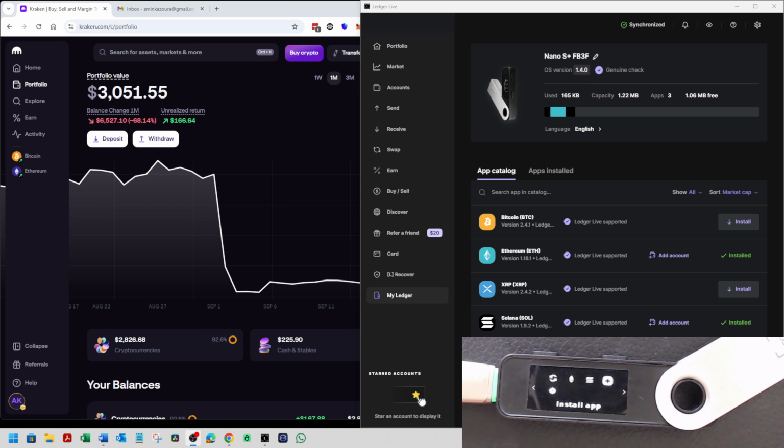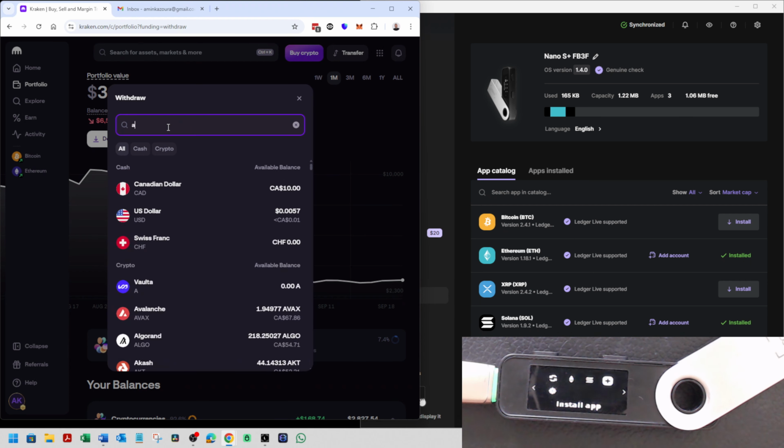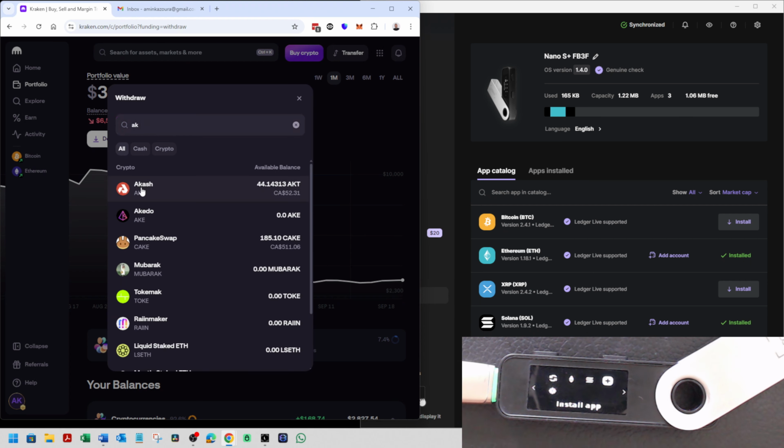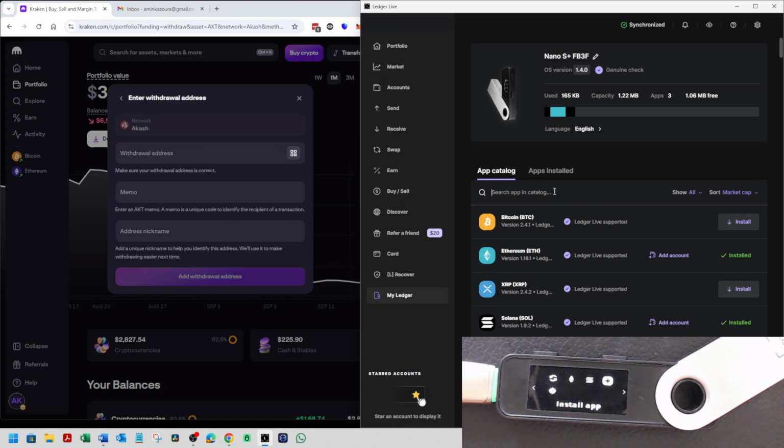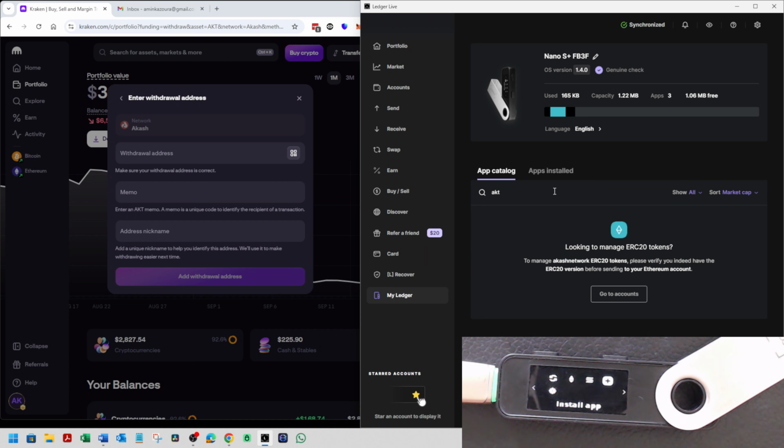Okay, so first thing you want to do is open up both Kraken and Ledger Live. So I have Kraken on the left side here. I have the Ledger Live software open on the right side. Now, to withdraw Akash, I'm going to click withdraw on the exchange, look for it. It's right here. So it looks like it's running on the Akash network. I'm going to see if Ledger Live supports Akash. So it doesn't. So now we have to check online to see what's supported.